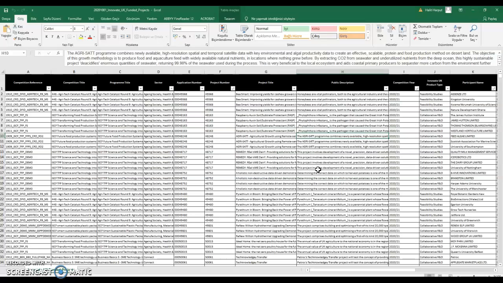It includes the sectoral information, also the value of the grant, and many more details, like for example the program title or competition title. You can search by COVID framework, etc.